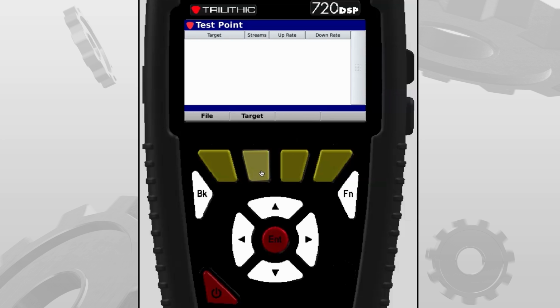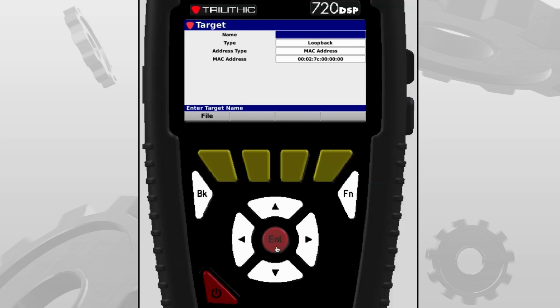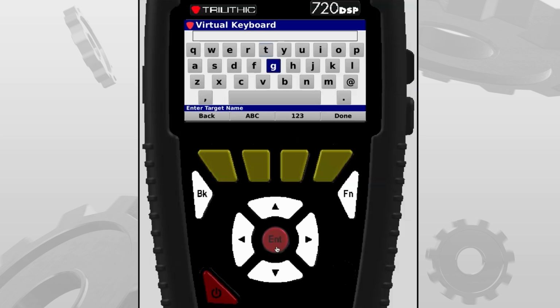First thing we need to do is make a target. In other words, what we're doing is telling the meter where we're going to test and how we're going to test. So now we're going to select new. We're going to give it a name. For the purposes of my demonstration, we're going to stick with apps.